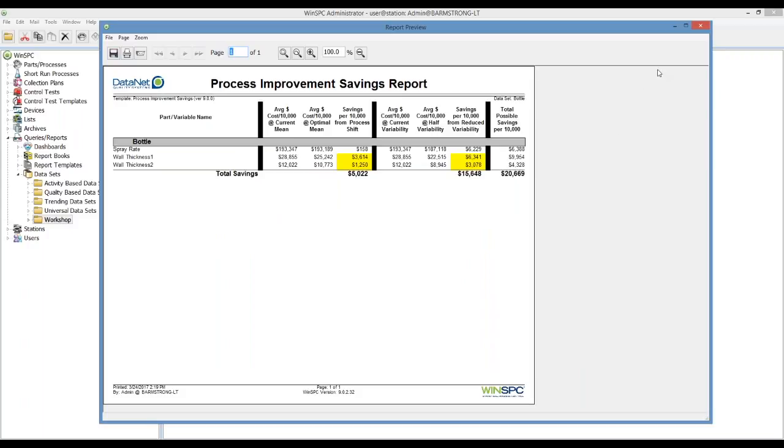And I'll restate again, the data set's doing all the filtering and the calculations as the basis for the report, and then it passes the data to the report or the dashboard so you can view the results. Here it's showing a variety of costs related to the variation on these items. This is, again, one of the template reports built in WinSPC.